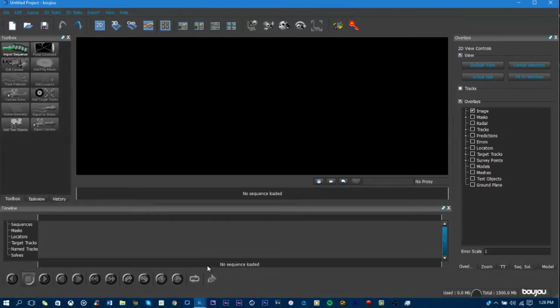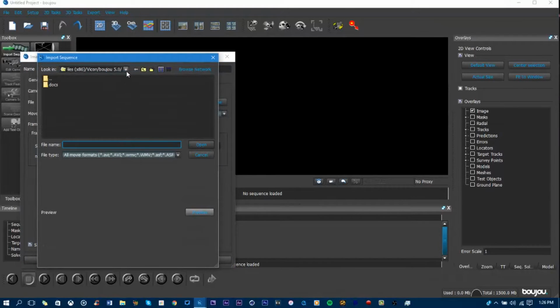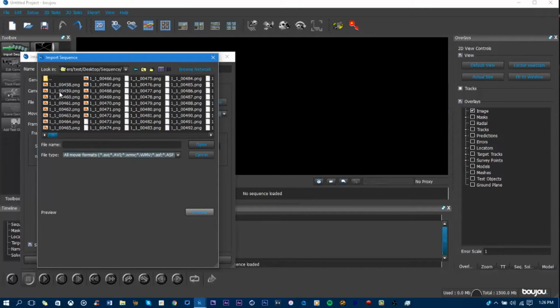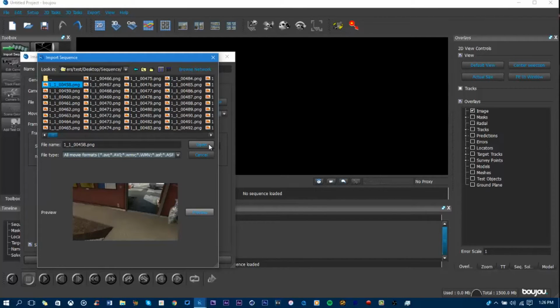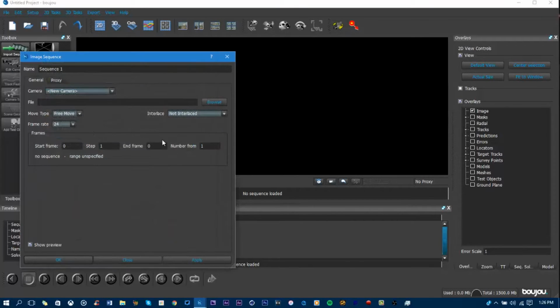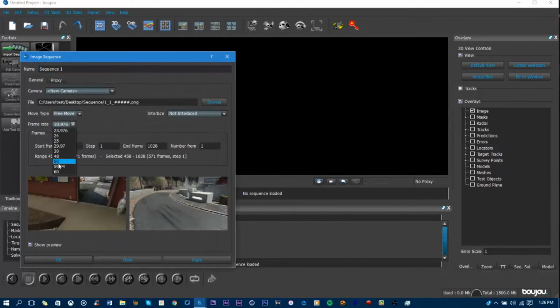Okay, so once Boujou is open, you're gonna want to click on import sequence and just look for the file that has the frames in it. So mine's on the desktop. Folder name sequence, and then you want to click on the first frame, the very first file. Click on open, and then you're gonna want to change the frame rate to whatever frame rate you rendered the video file out to, not the PNGs, but the video file.